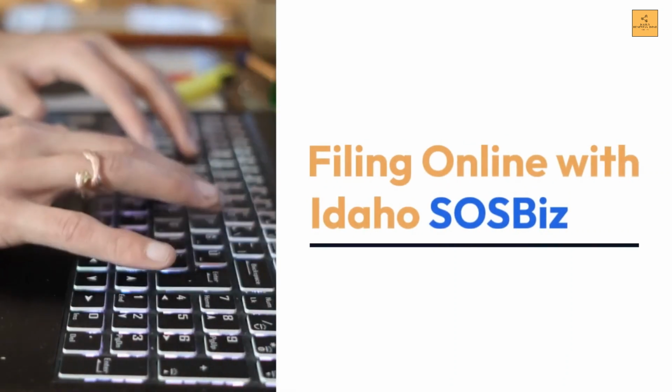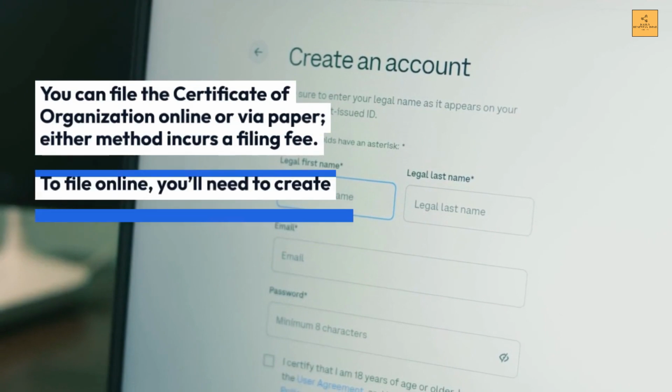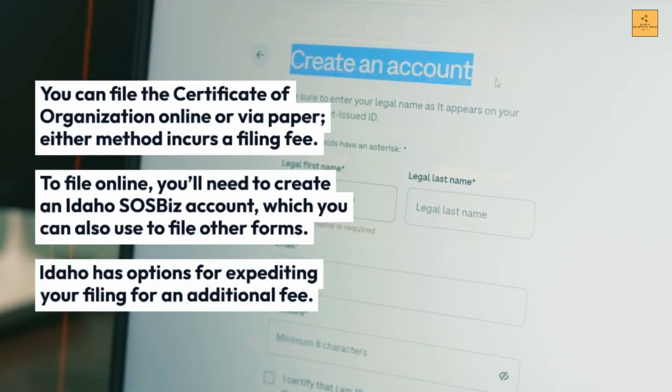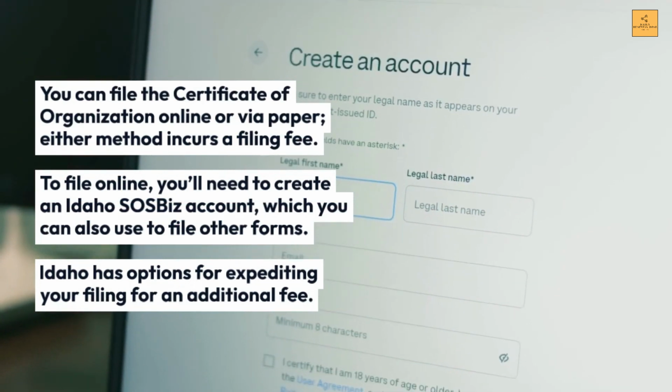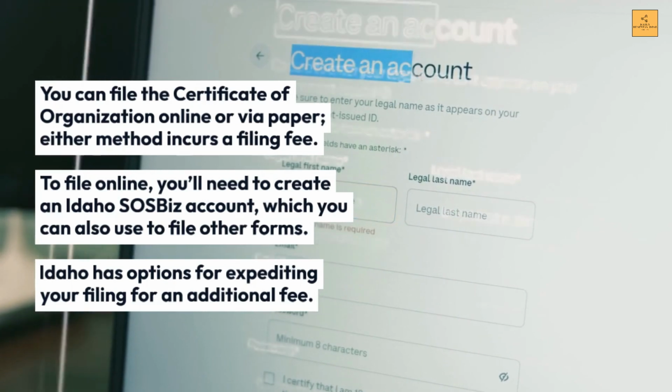Filing online with Idaho SOSBIs. You can file the Certificate of Organization online or via paper. Either method incurs a filing fee. To file online, you'll need to create an Idaho SOSBIs account, which you can also use to file other forms. Idaho has options for expediting your filing for an additional fee.